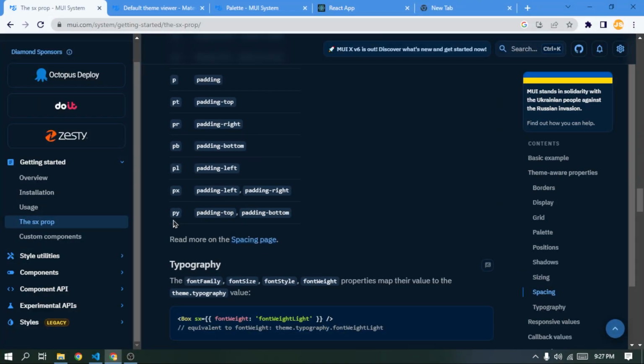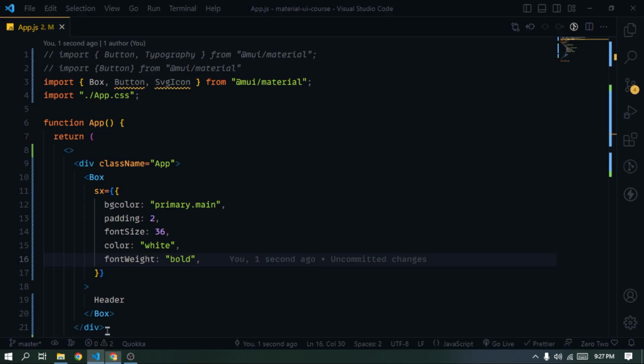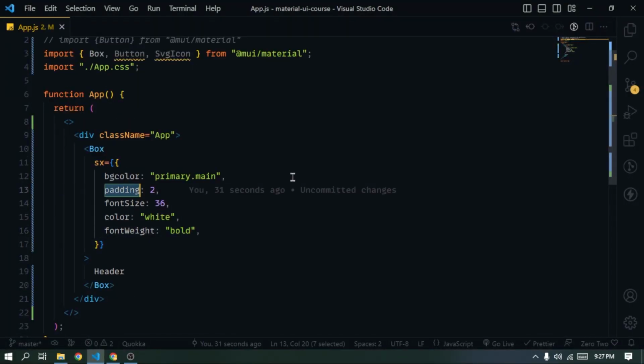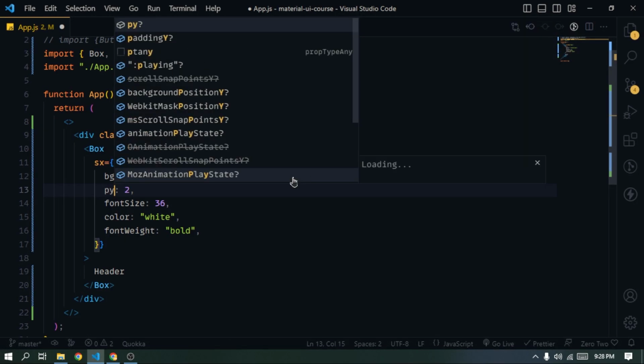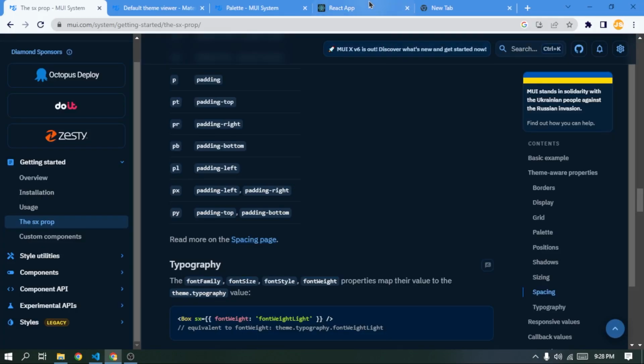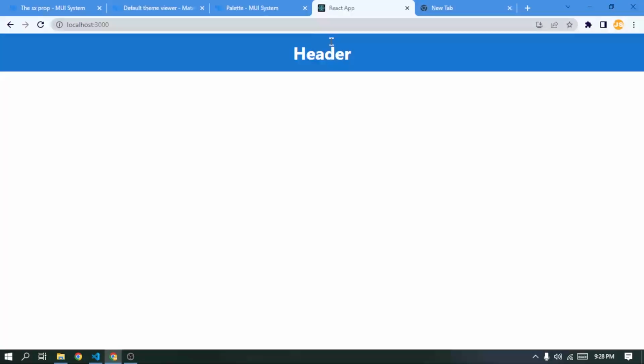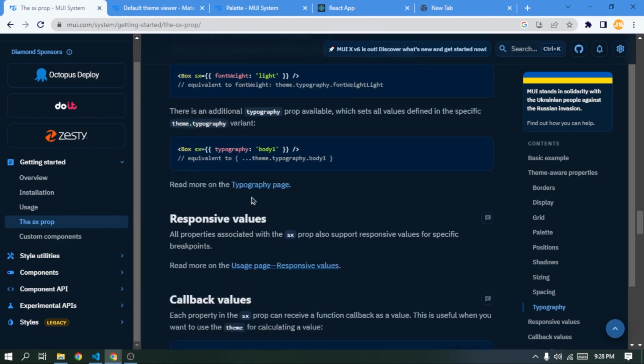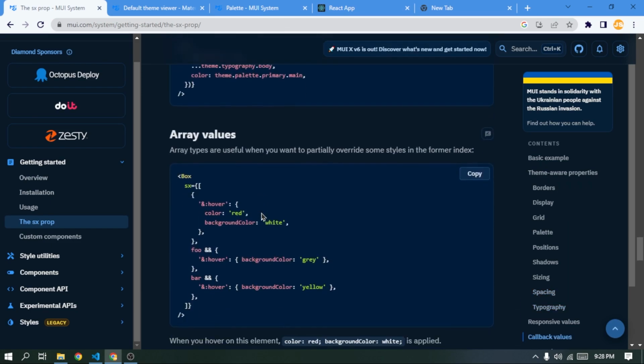I can say PY. So here I have said padding, but if I only want padding on the y-axis, I can say padding Y only 2. So it will only take padding in this y-axis. So there are a lot of things. Other than that, this is a really powerful property, SX.